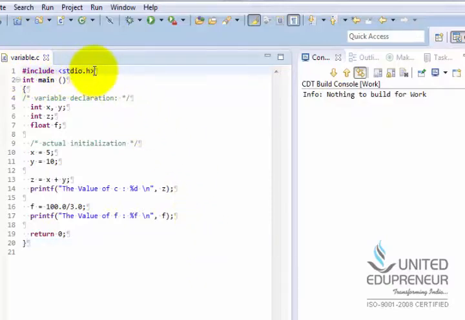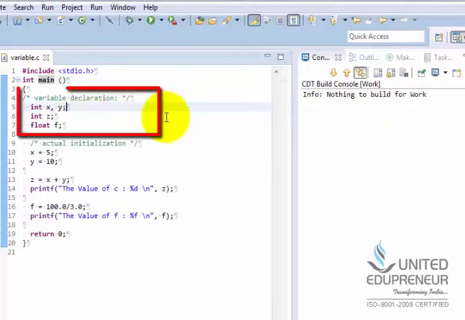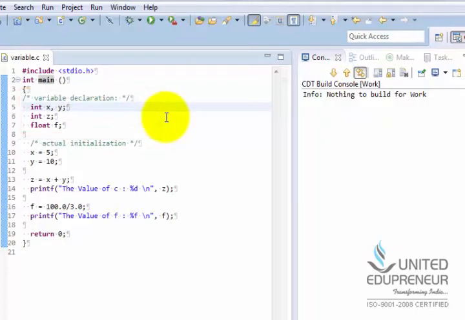The stdio.h, as you know, is the preprocessor which includes this header. Our method main, this time we have kept its return type as int. So here is how we can declare a variable in C. First, the data type, which is int, and then a comma separated list of the variables, in this case x and y.